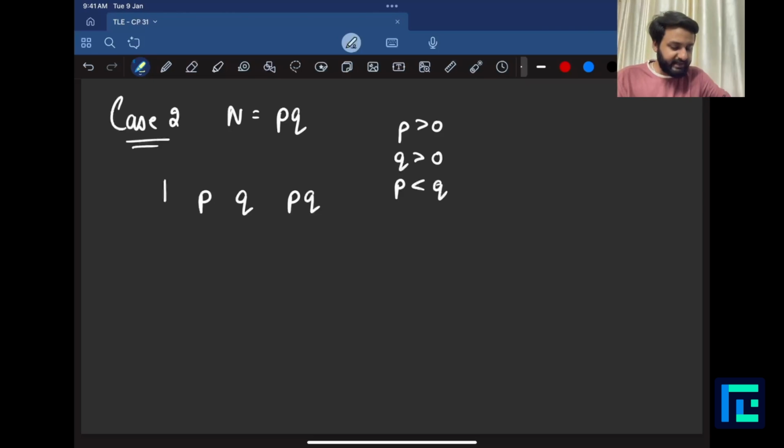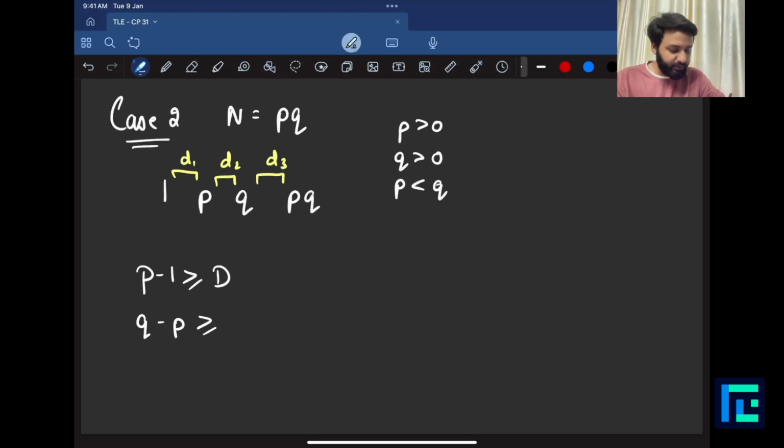Let's draw this diagram once more. D1 difference, D2 difference, D3 difference. What am I looking to satisfy? I'm looking to satisfy that p minus 1 is greater than or equal to d. I'm looking to satisfy that q minus p is greater than or equal to d. I'm also looking to satisfy that pq minus q, but if I take q common, that is q times p minus 1, is greater than or equal to d.